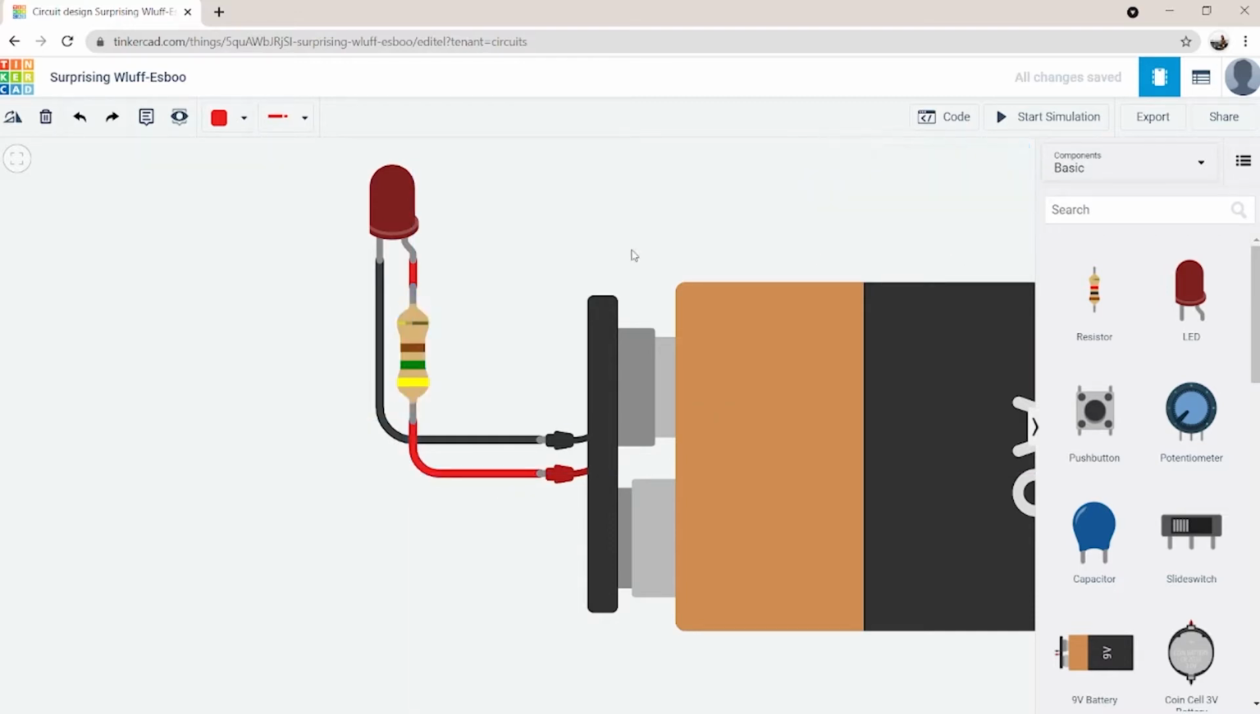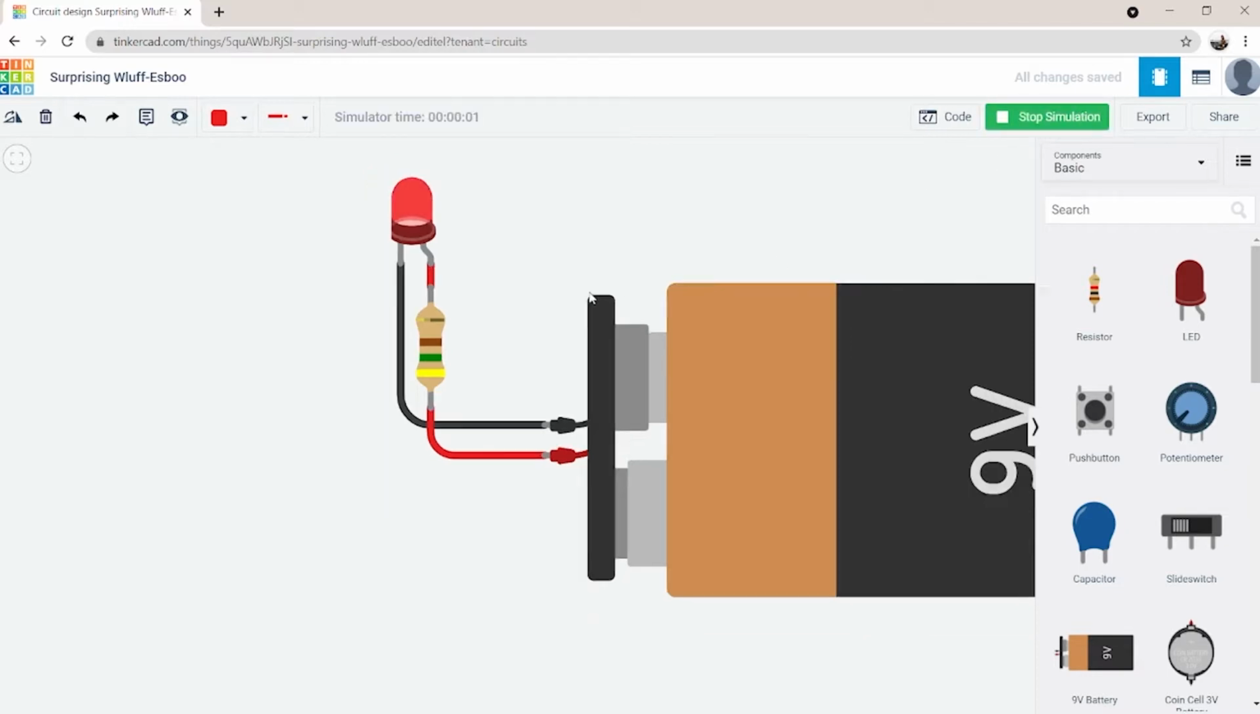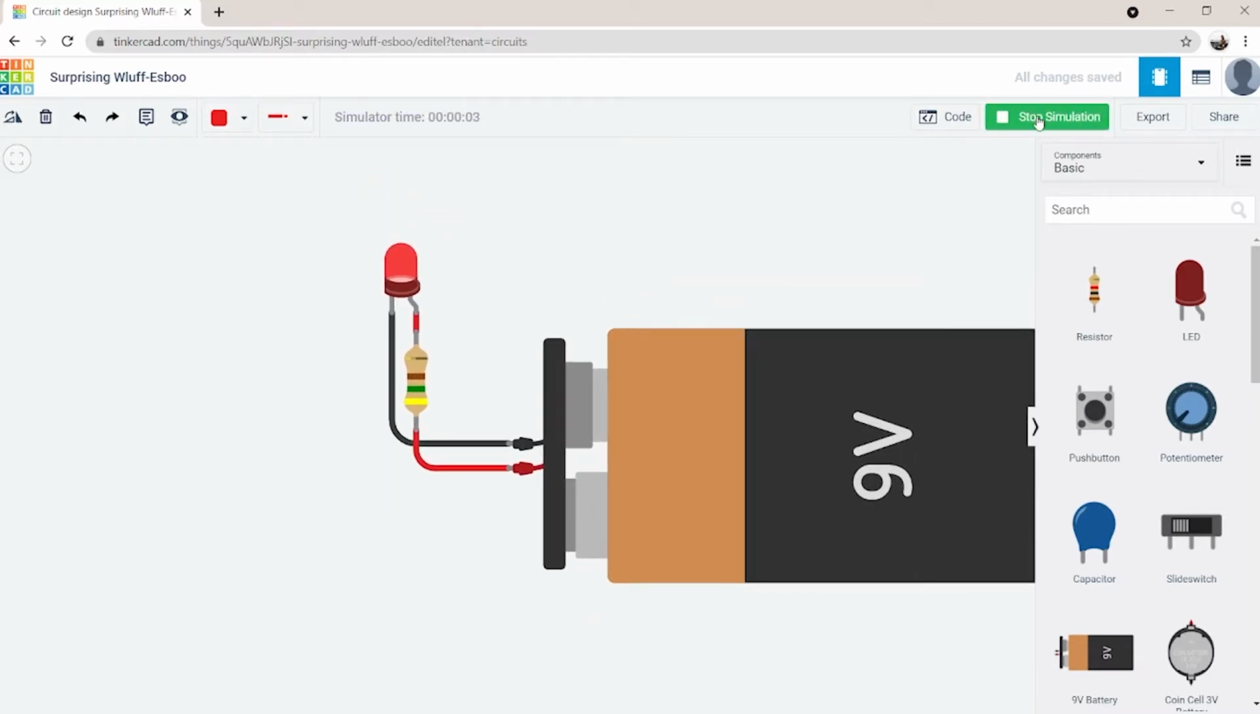Hit the start simulation button. So LED works fine. Next, we will learn how to use an LED which is already built in Arduino board. Let's create a new circuit.